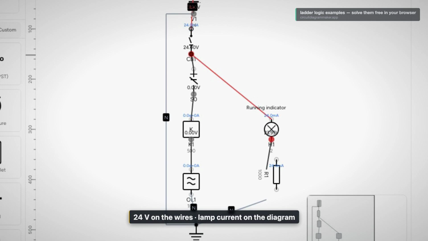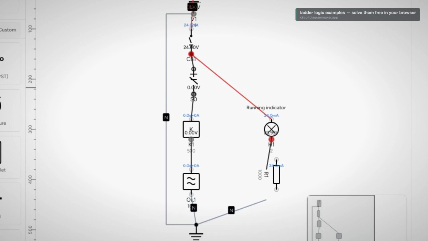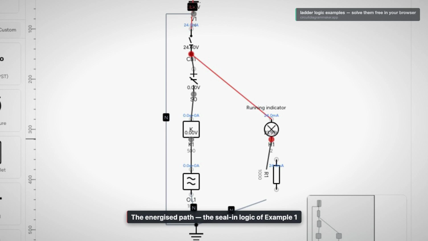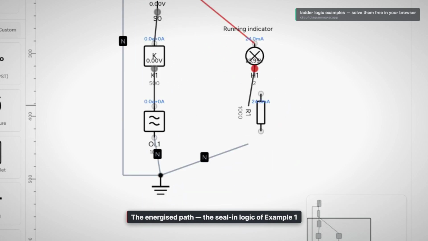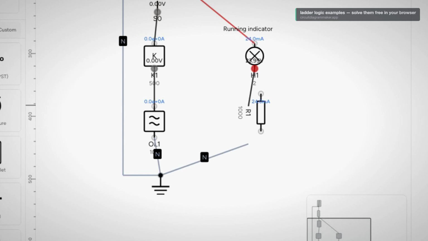This is CircuitDiagramMaker.app with a DOL motor starter template open. It is the hardwired cousin of example 1: a control supply, a breaker, the stop button, the contactor coil, and a thermal overload. Click any part, and it is a real component with a label and a value. That contactor coil is K1.